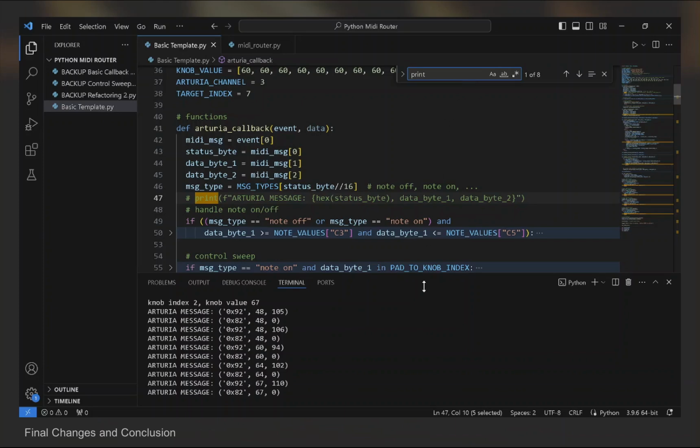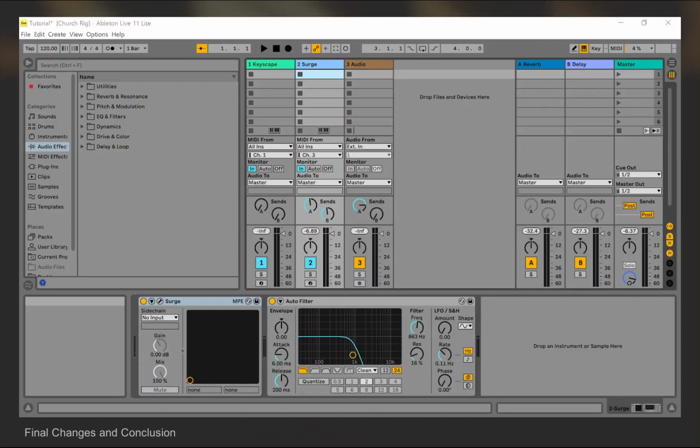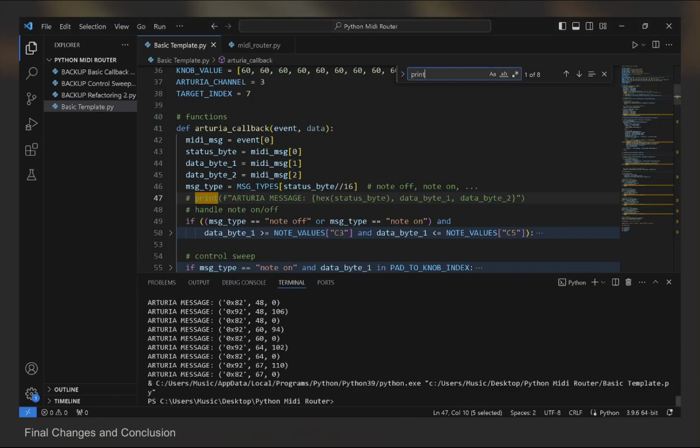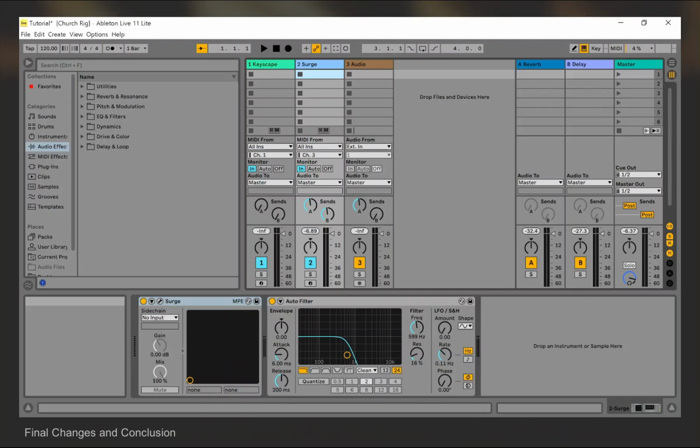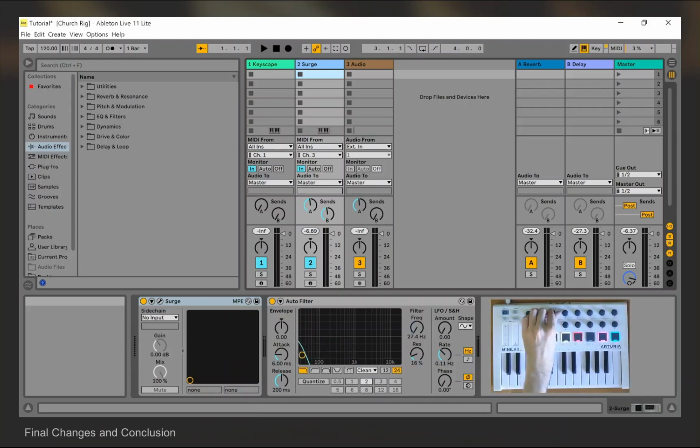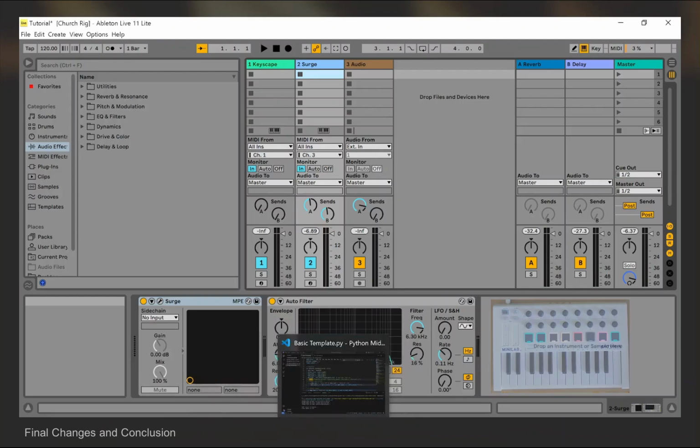Another useful feature you may want to add, which I've added to mine, is if you remember whenever we're doing a control sweep, let's just turn this back on again. Whenever we're doing a control sweep at the minute, there's no visual indication of a sweep happening on the keyboard itself. So if I just get that going, there's no indication on this keyboard here that that was sweeping. On my version of the script, I've got these pads flashing. We could go on forever with this, so I'm not going to show that.